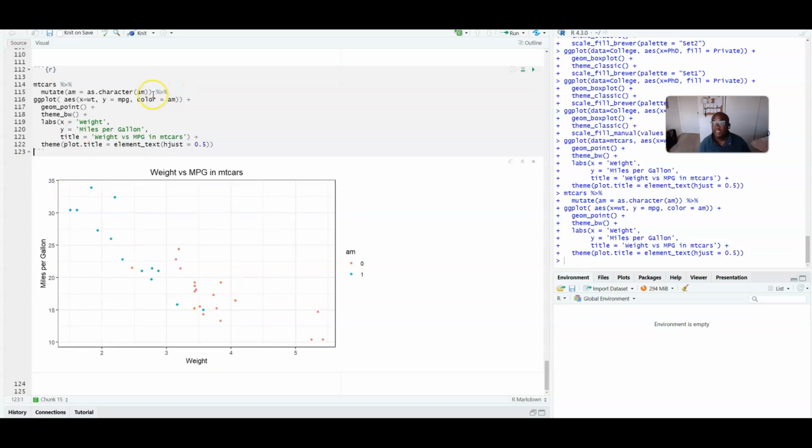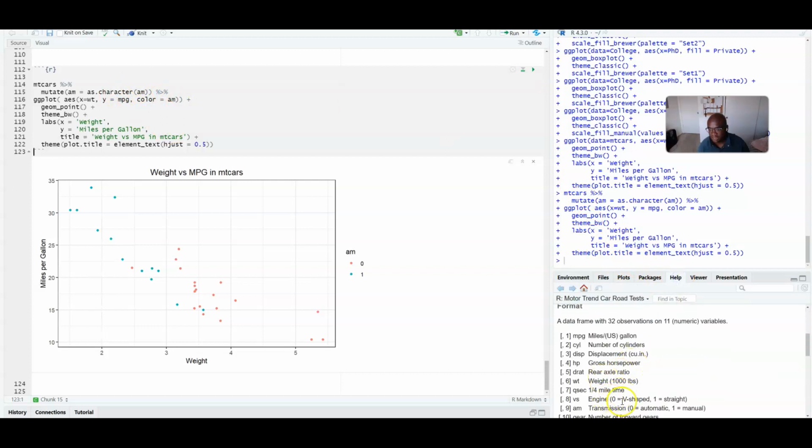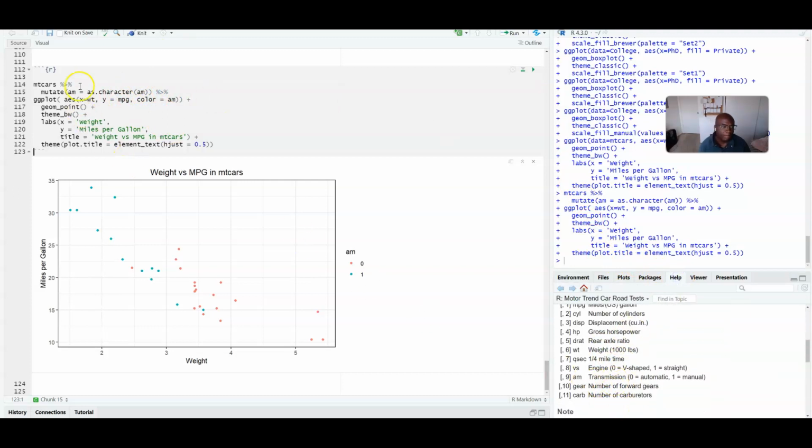We could have done a case_when, and I don't have time for that. We can do that as case_when, AM 0 or 1, and then specify what 0 or 1 means based on what it says here. But this works as well. So make sure you note that this needs to be changed.